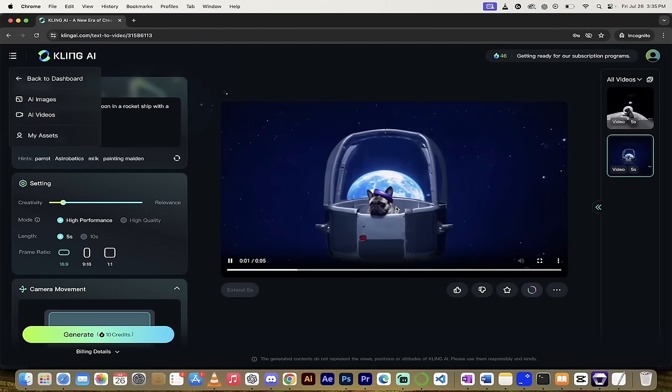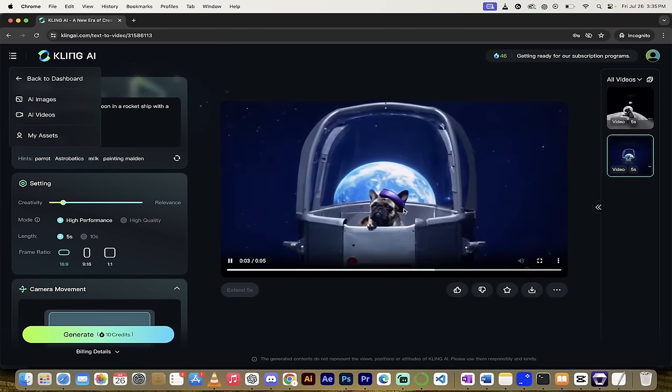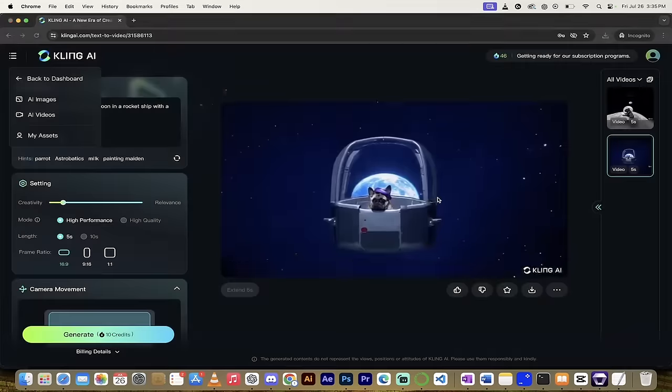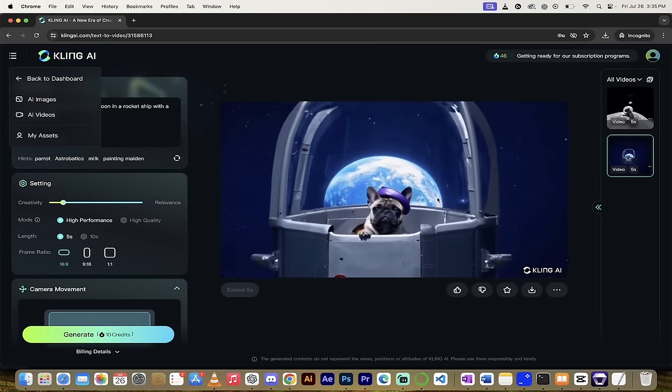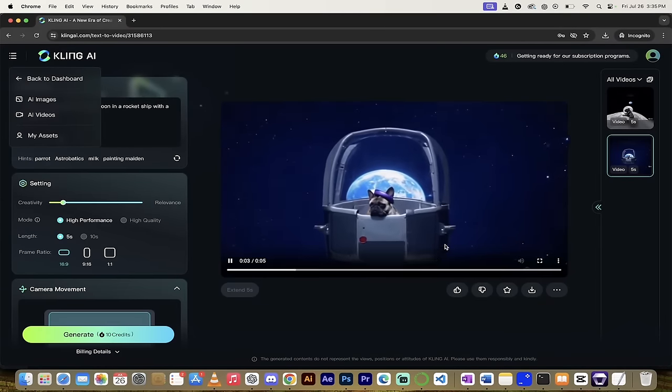This is a French bulldog. You get a theme here in a rocket ship going to the moon kind of thing. Look at that, guys. This is amazing. This is how you use Kling AI for free. Give it a shot. Thanks for watching.